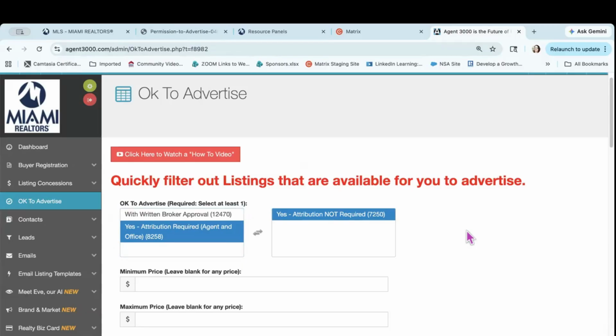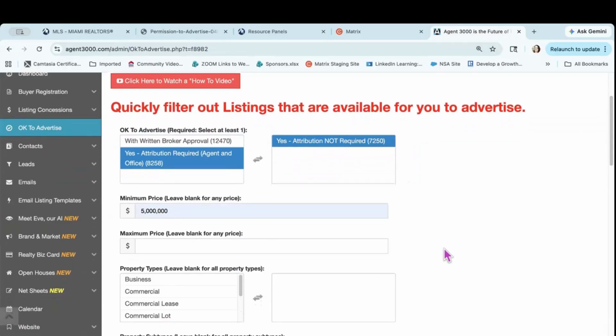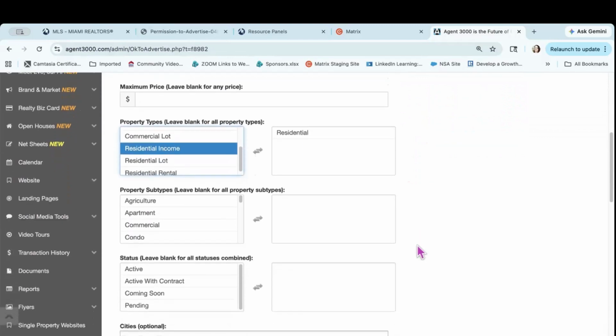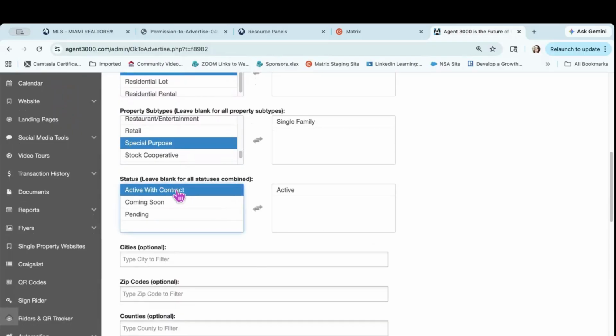Okay, now what do you want to advertise? My next step would be to add in a minimum price or a maximum price. I'm going to put in a minimum price of 5 million. Then I'm going to roll down and I have all of my property types, both commercial and residential. I'm going to tap on residential. Then I have our subtypes, and you can pick all of your property types: condos, duplex, hotels, motels, leases, multifamily. I'm going to go with single family for now. And the status that I'm interested in is active.